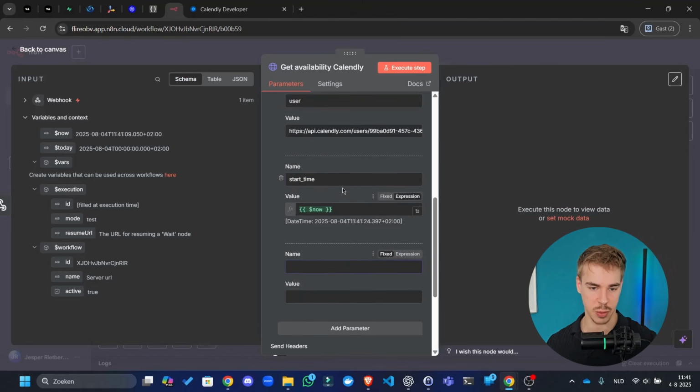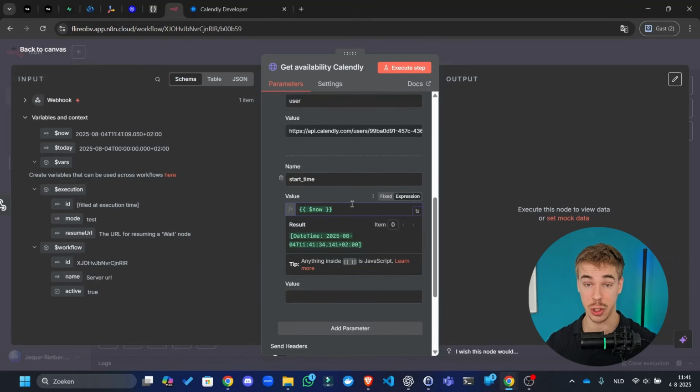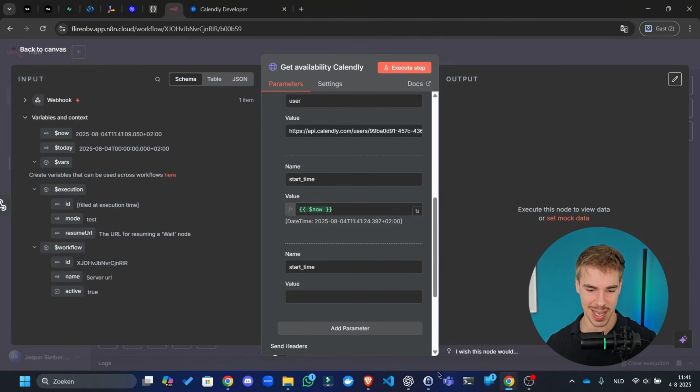And then for the second one, of course, we're going to have to add some time to this now variable. So now is the current date and time. We're going to have to add some time in order to make it start time. This is going to be end time. The start time is right now, of course. We want to see the availability right now and the next 4 days, for example.